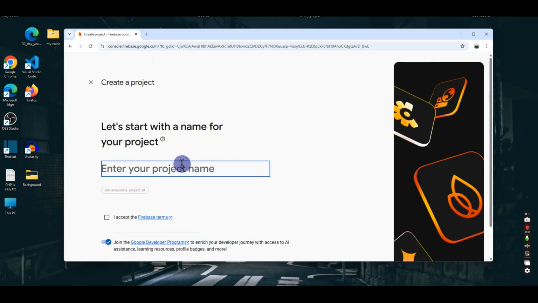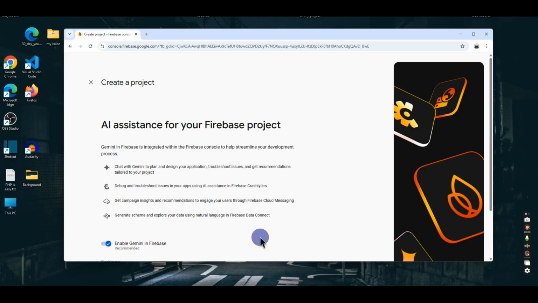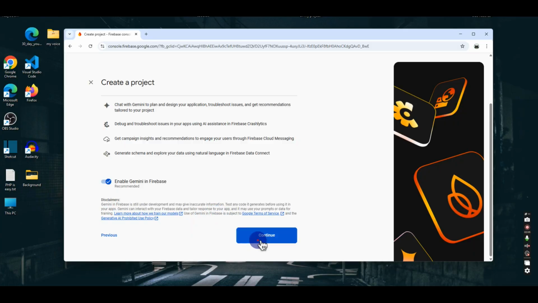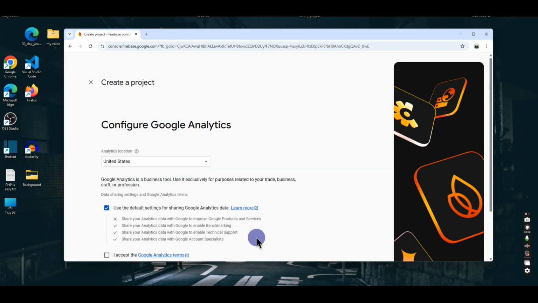And now you have to give a project name. Let's say I will say short. And this is the project name. Now I will select it, otherwise I cannot click here. So I have to select it and then continue. After that, continue. And here owner checked. So just click continue.